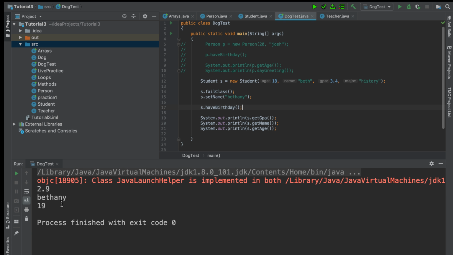Okay, so here you can see our changes. This just shows that you can still use the methods in the parent class, and you can also use the methods in the child class. And we can also do this. Now I want to show you guys what the overriding stuff is.